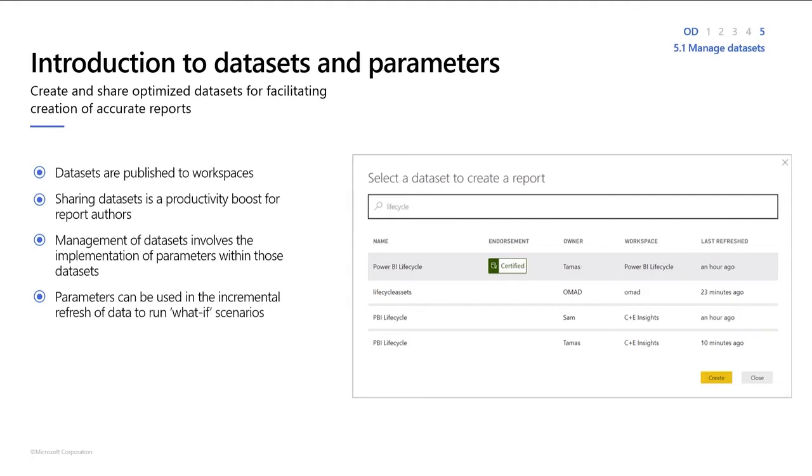Management of overall data sets can be managed better by implementation of parameters, which again can help in scenarios like what-if scenarios, where a report can be pushed to use one particular version over another, and can also be used in incremental refresh of the data as well.